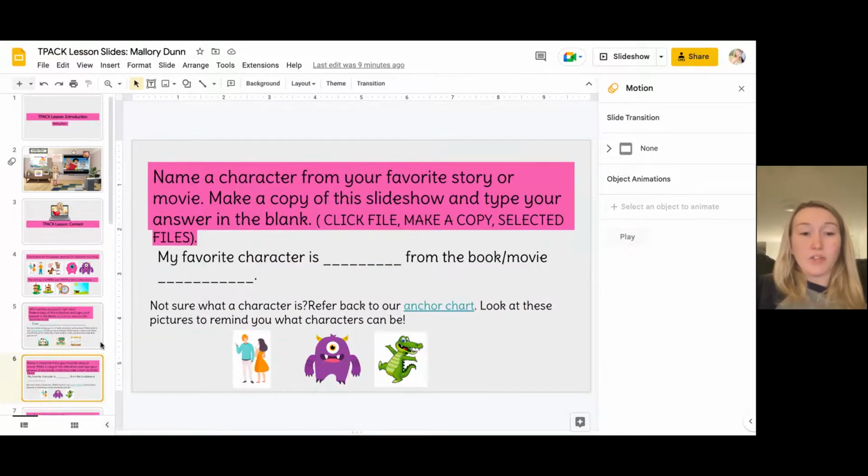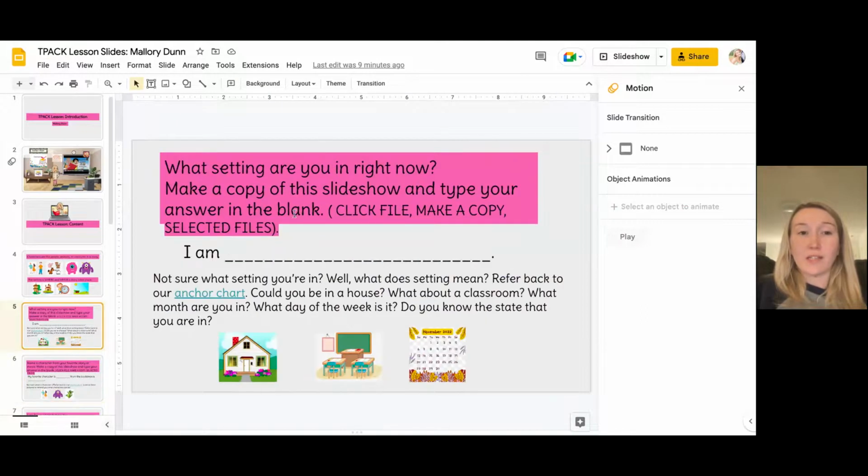I am just providing that for their own assessment of themselves to see, oh, do I know this or do I not know this? Because that is not something I'm necessarily recording. I just want them to be aware of their own learning and kind of self assess.